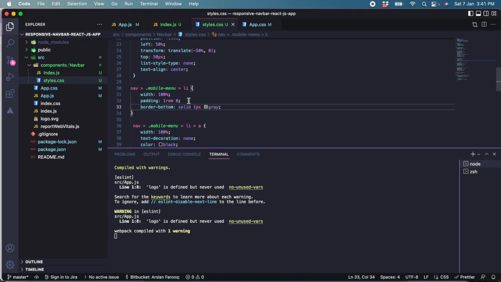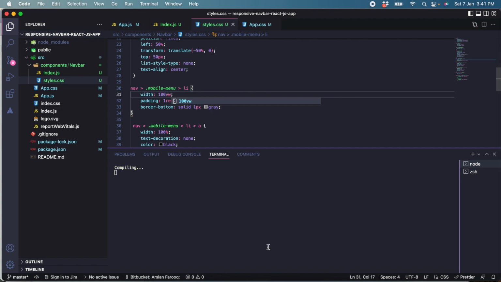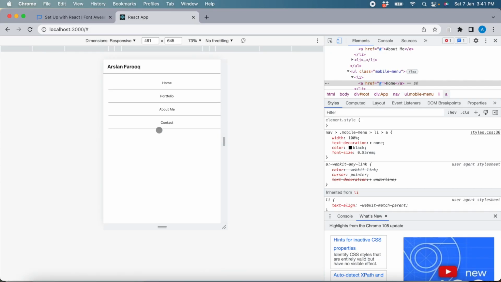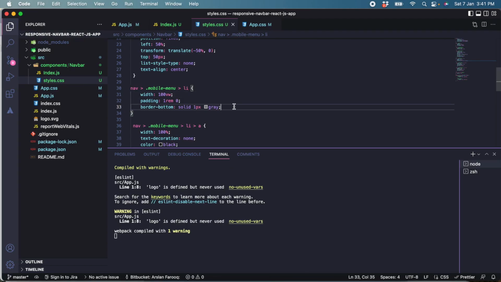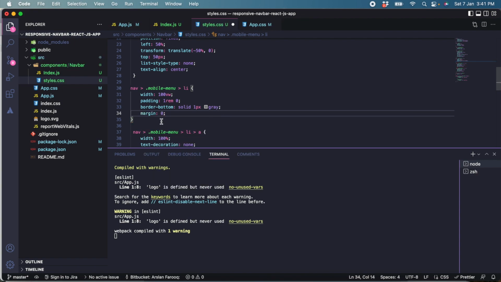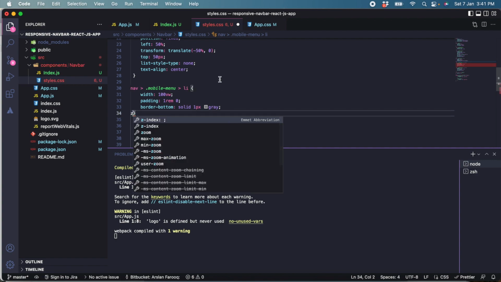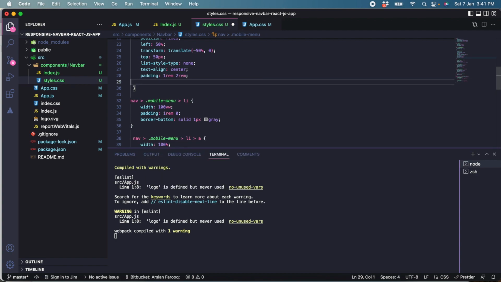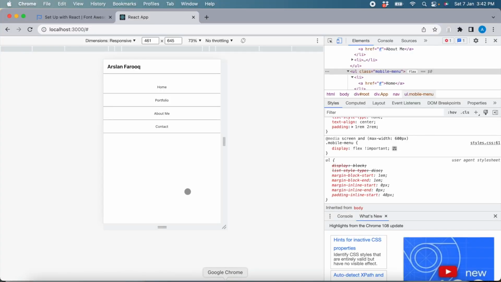And why not give it a width of 100 view width, which means 100%, so it will be 100 view width. Okay, I think. Okay, so let's give it a margin of 0 to our container for the menu. Okay, so looking great now.